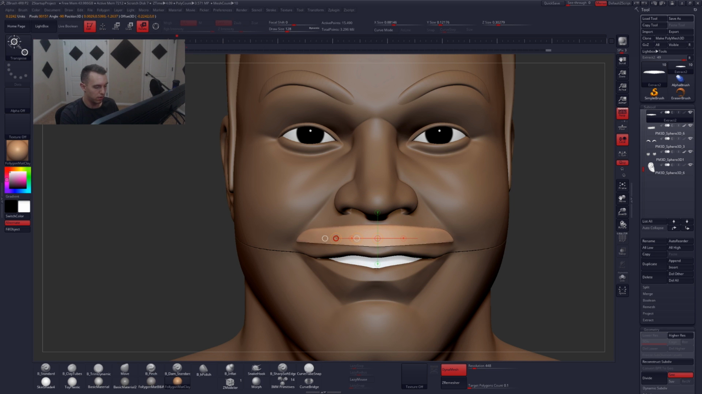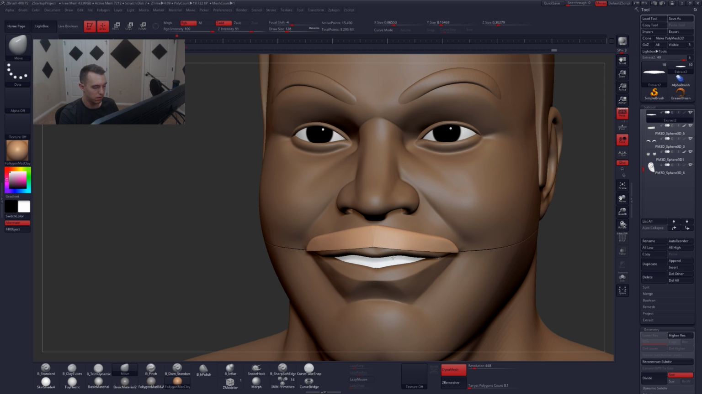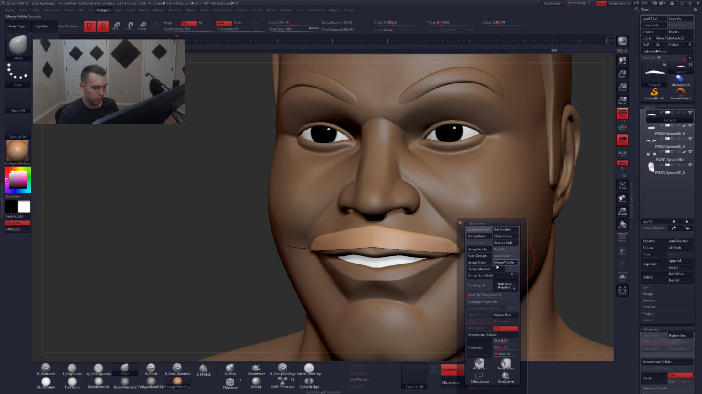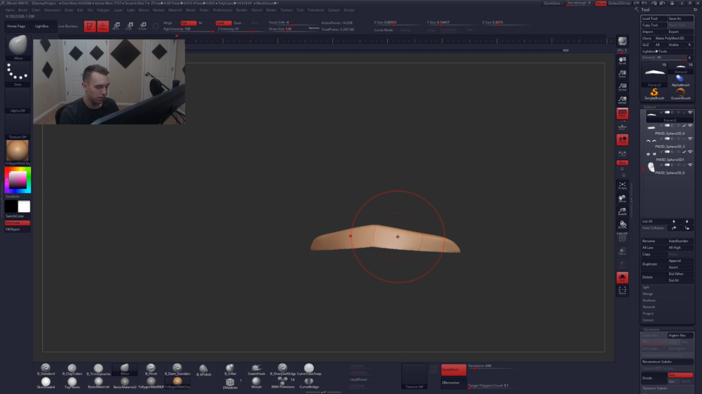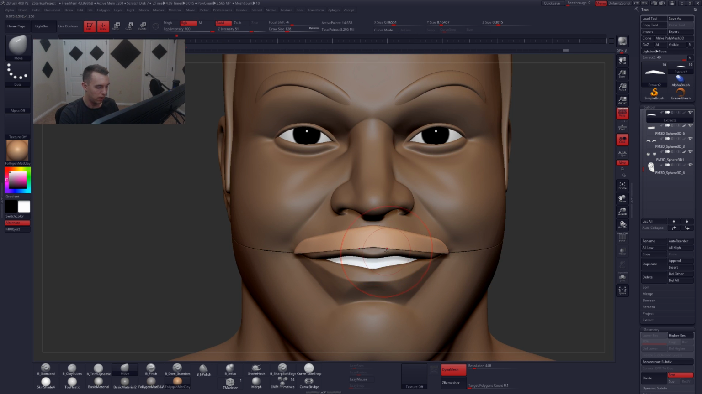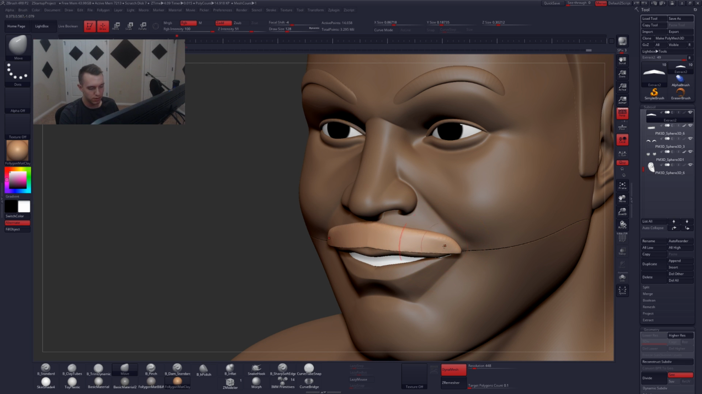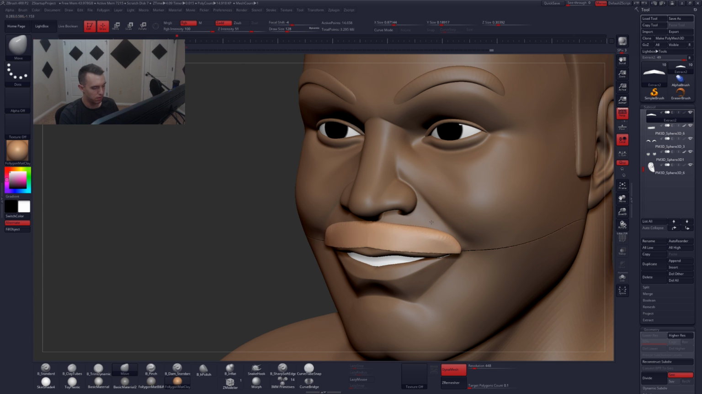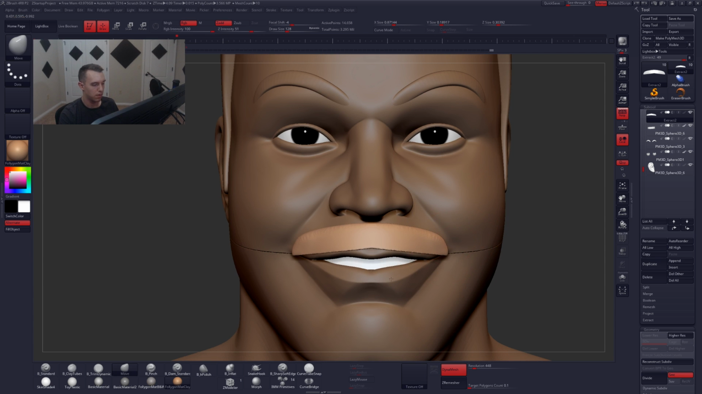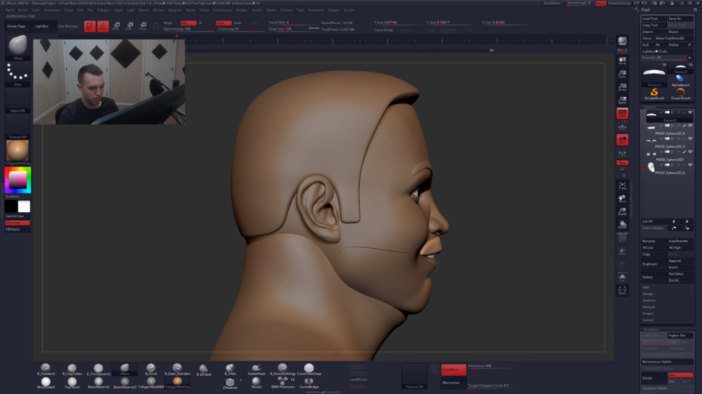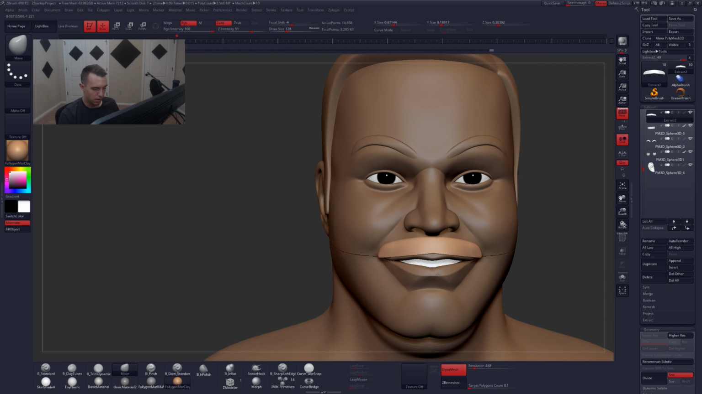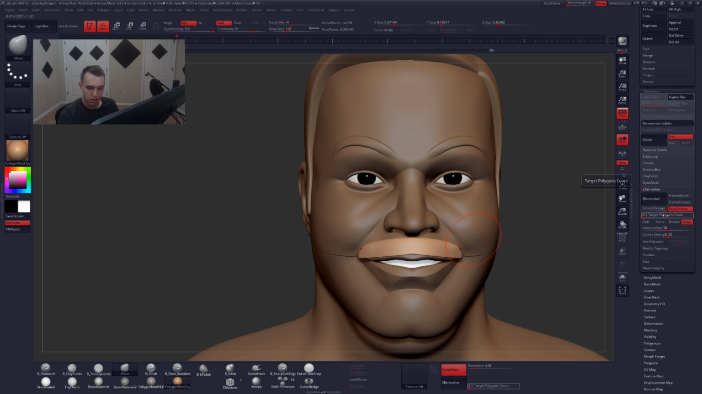We do want it to come down. Just do a quick mirror and weld. And try to lengthen it a little bit. Try the move brush. And I'm just gonna ZBrush that real quick.